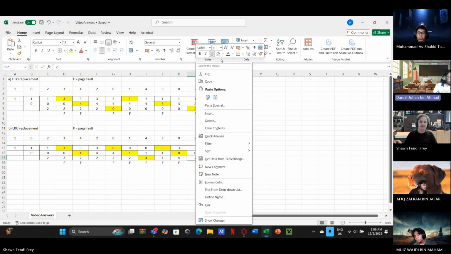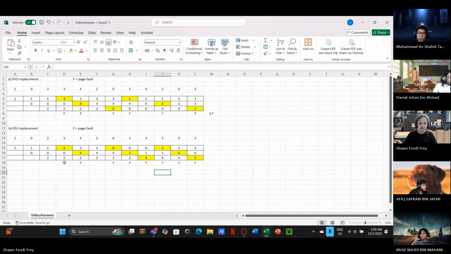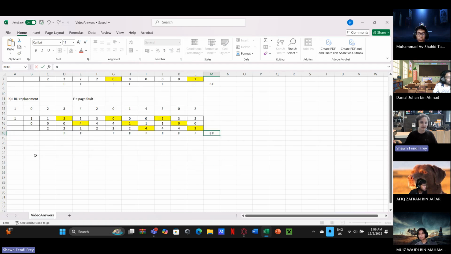So how many Fs do we have at the bottom? 1, 2, 3, 4, 5, 6, 7, 8. So there are 8 Fs. 8 page faults.